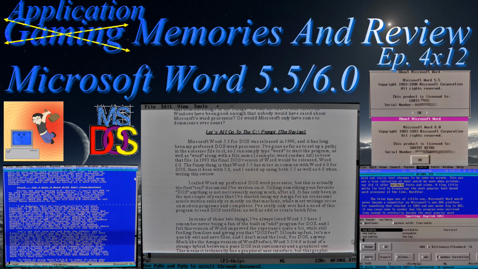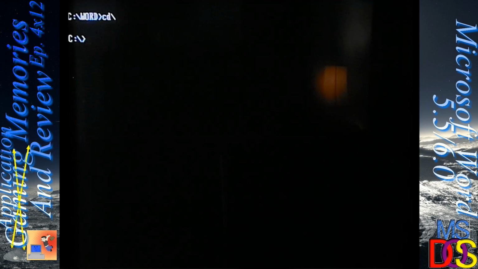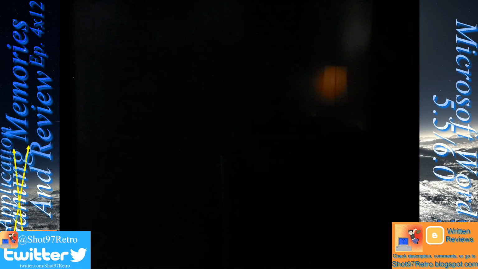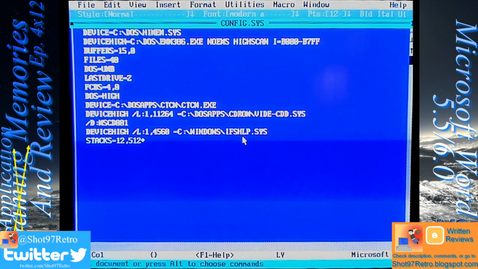So we're gonna start off our look at Microsoft Word with the things that I use it most for, which is actually to edit my autoexec file. If we go into the C drive, I have set a path directly to Microsoft Word. So what I can do is go Word config.sys, and it will load up my config.sys file right here.